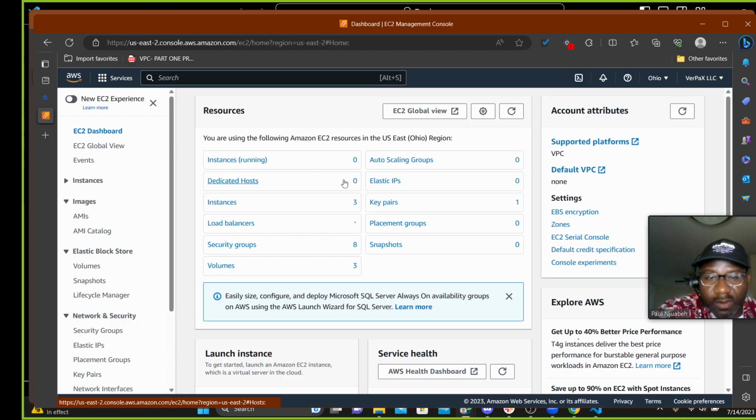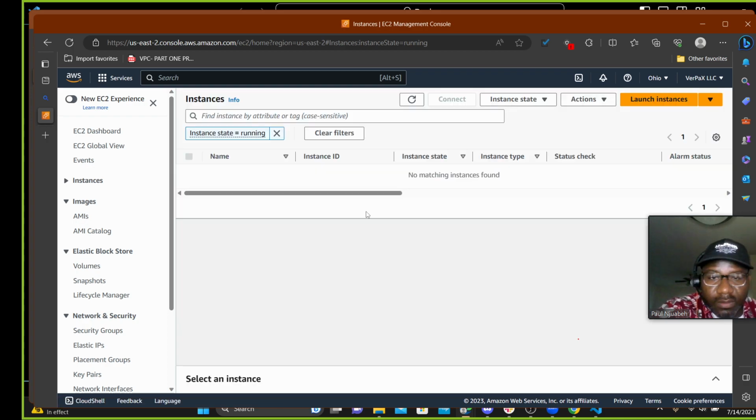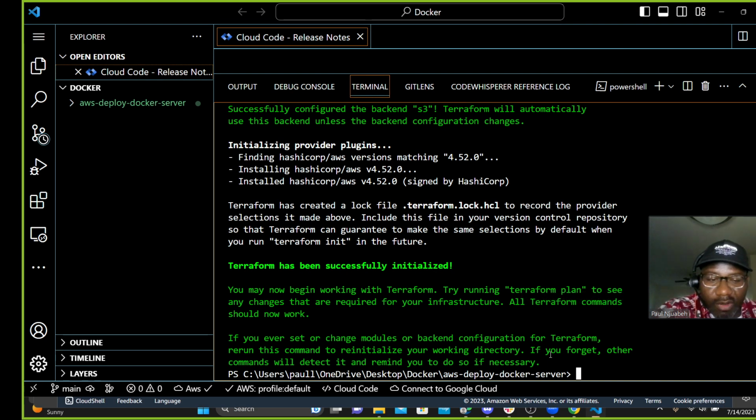configured for US East 2 region. So that is in Ohio, and this is our dashboard for our instances right now. So there is no instance that is running at this time. So we'll go ahead and continue with our configuration. So the initial configuration is already good. Terraform init, the initialization is complete and everything looks good.